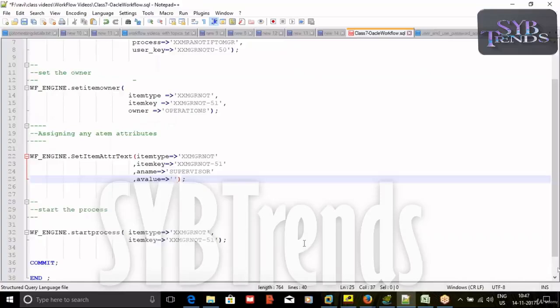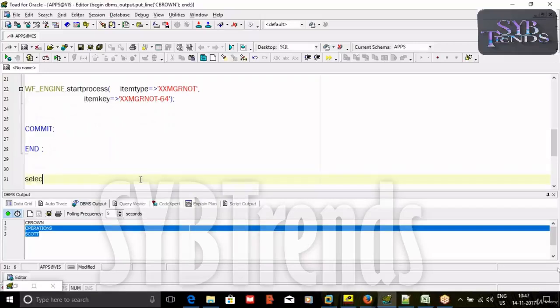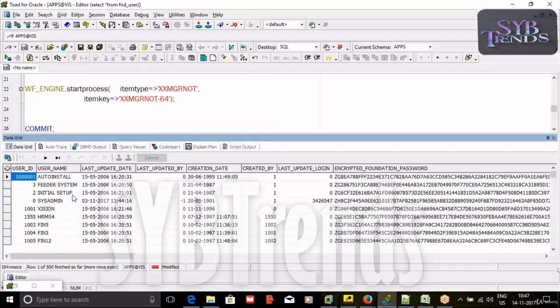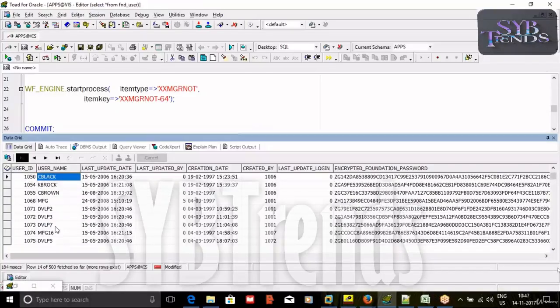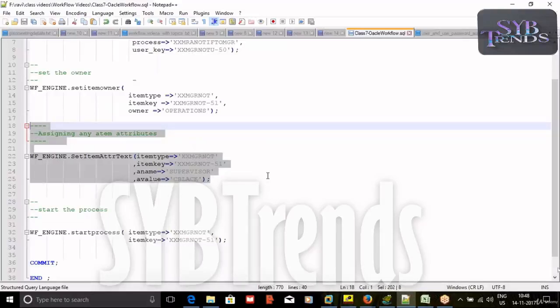So this time I would like to change it to another person. Select star from FND_USER. I want to send it to some other user. So sysadmin, fin, C black. Okay, C black. I want to send this particular notification to C black. He is a new user, right? So in this way we are going to set the value.